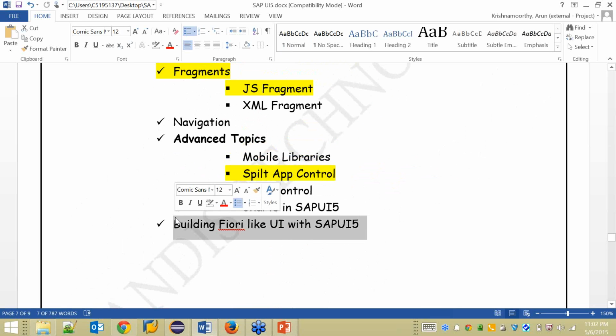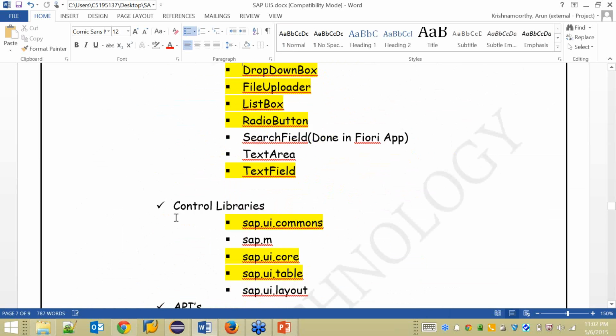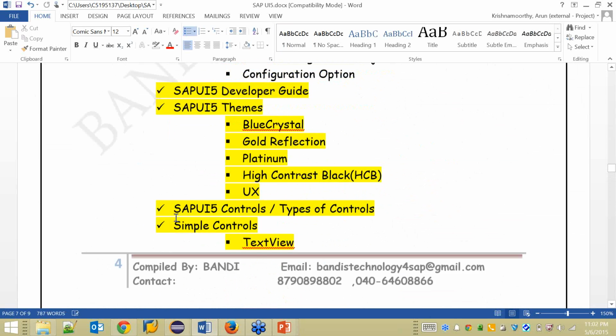Can you cover OData at the end of this session? We have a separate one for gateway. In that we will be doing it.